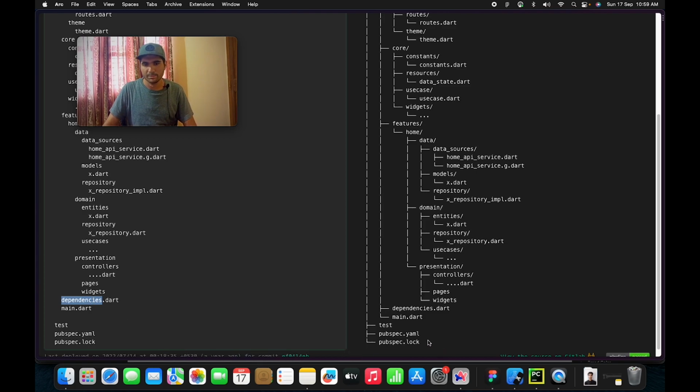Then we have the pubspec YAML file. So basically this pubspec YAML file has all the packages, has the assets, has the font. So we'll talk about that first. What are the packages that we have? Before going further, let's talk about our features.